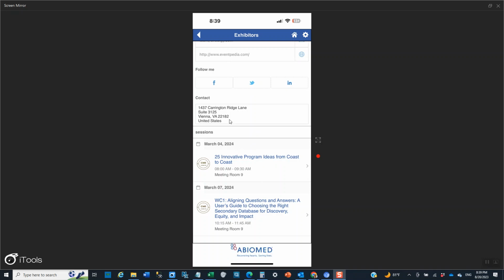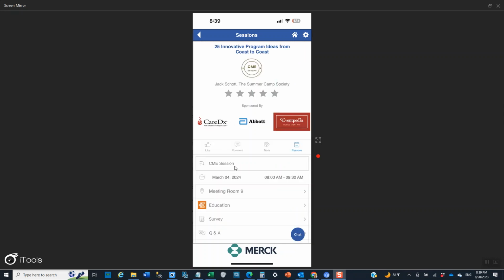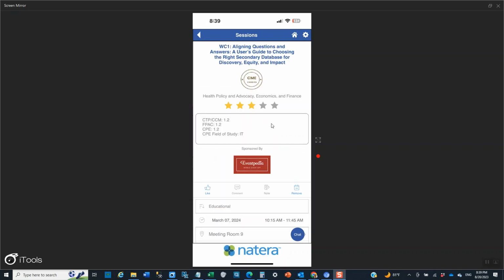You can see this exhibitor can sponsor multiple sessions if you like. And from here, you can navigate into the session. And from the session, you can see the sponsoring exhibitor here as well. So you come back here, you go to a different session, and this session is only sponsored by this particular exhibitor.